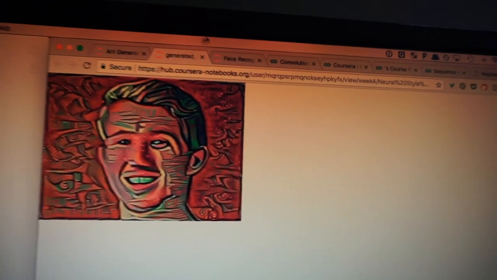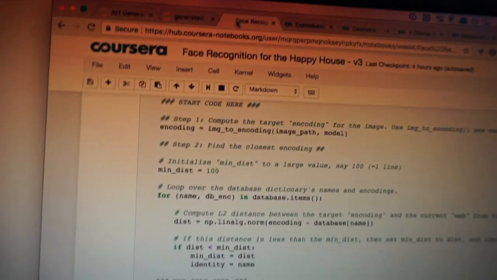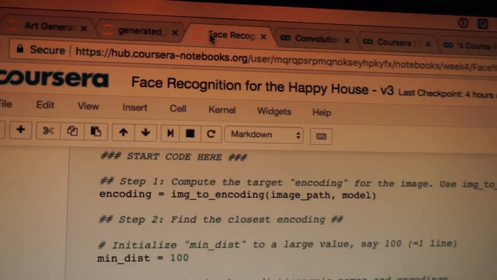But then we moved on. So we finished that one. We passed that assignment, which was really fun. And then we did facial recognition for the happy house. In the last video, I think I mentioned that I did an image recognition assignment that involved designing a model that wouldn't let people into a house unless they were smiling. So this one was really fun.